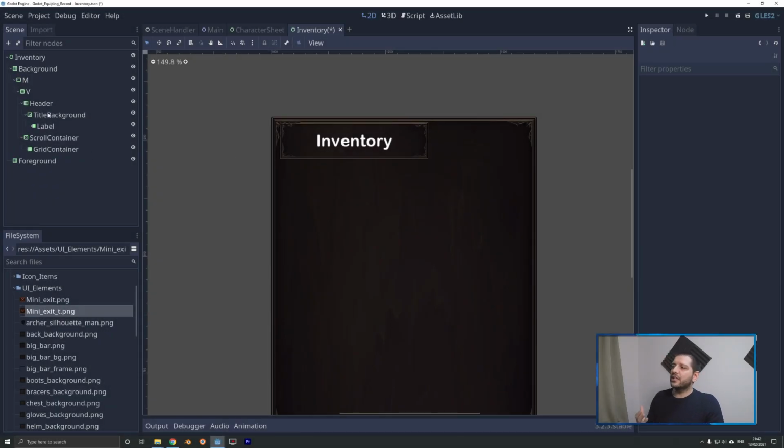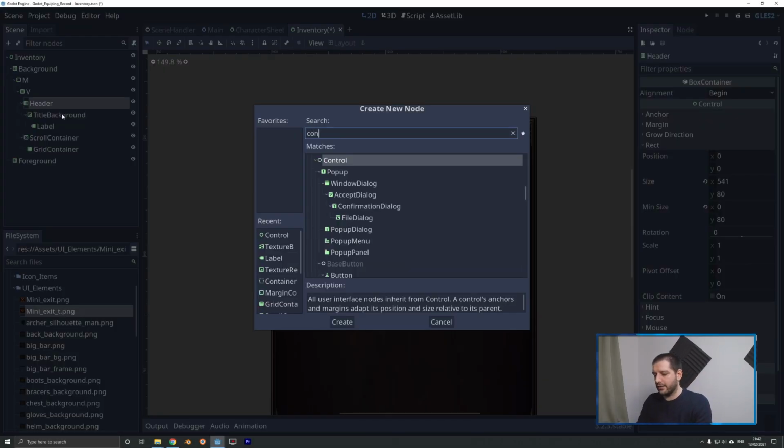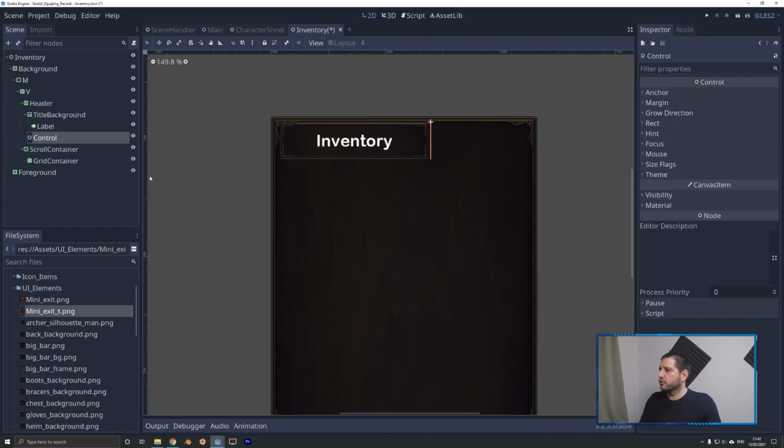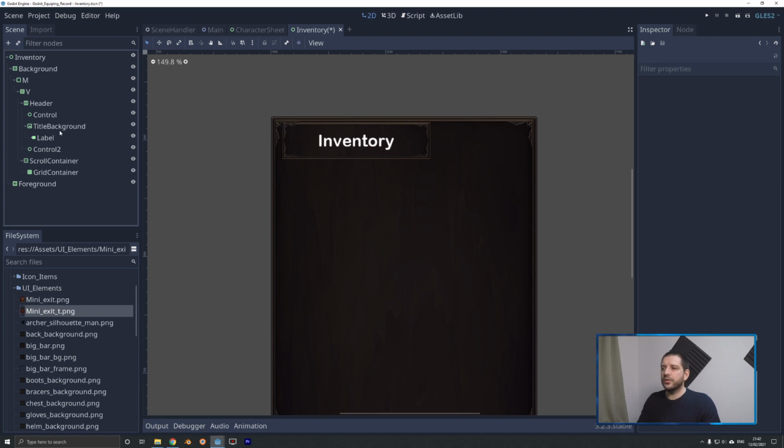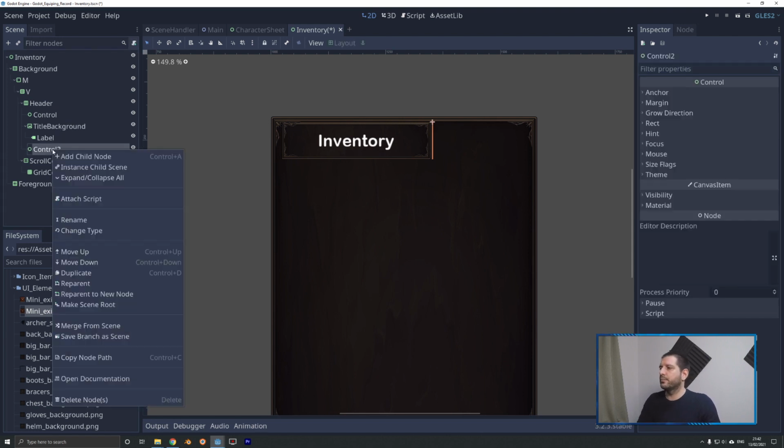We start by adding two control nodes to our header. That is one, and with Control D, duplicate a second one. I'll drag the first one to in front of the title background.